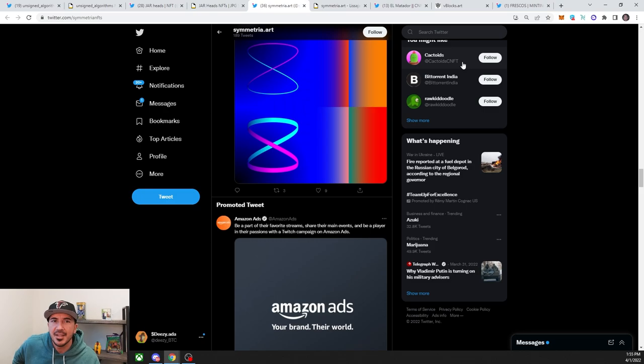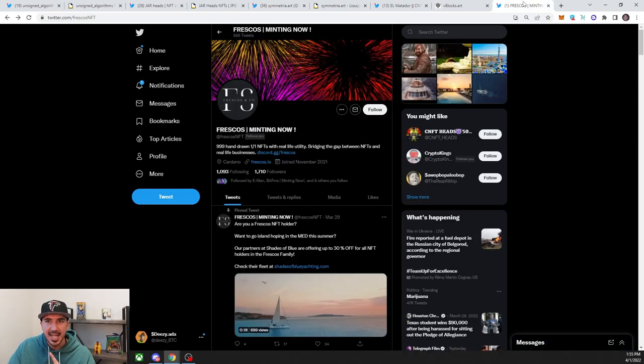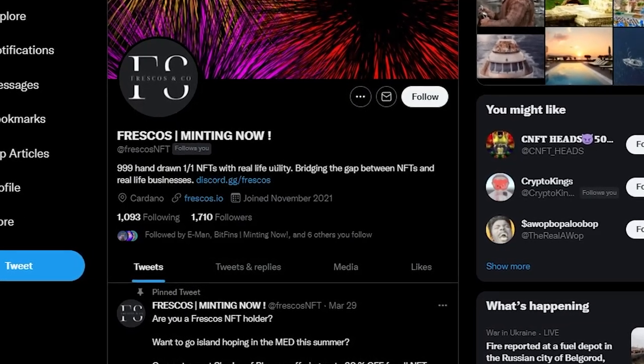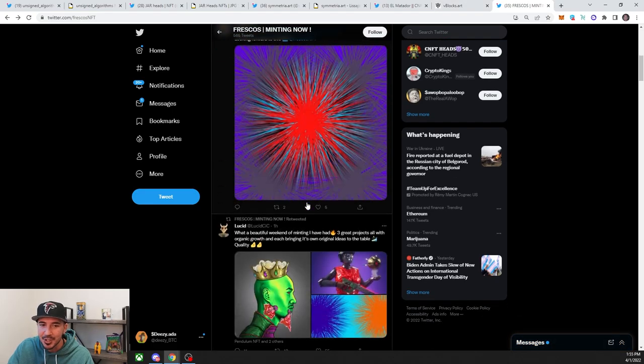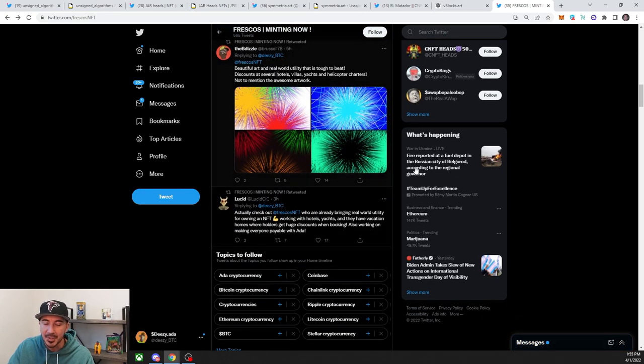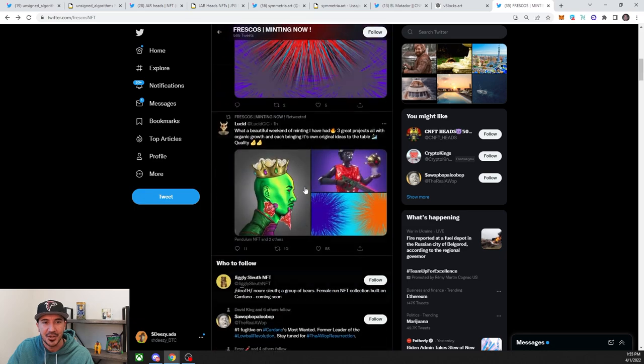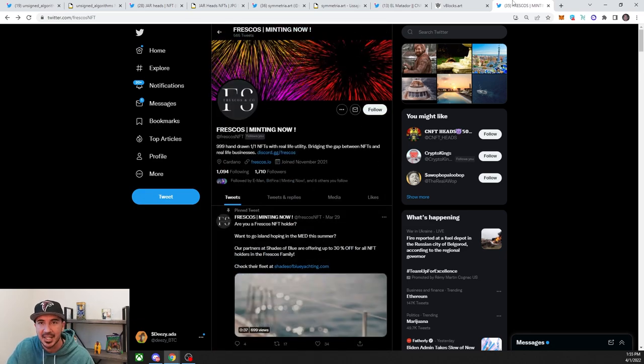All right, now we got the final two. These are still minting. Frescos is minting now. It's a little bit more expensive. They're 100, but they're super cool. I would check out Frescos if you want something still minting.